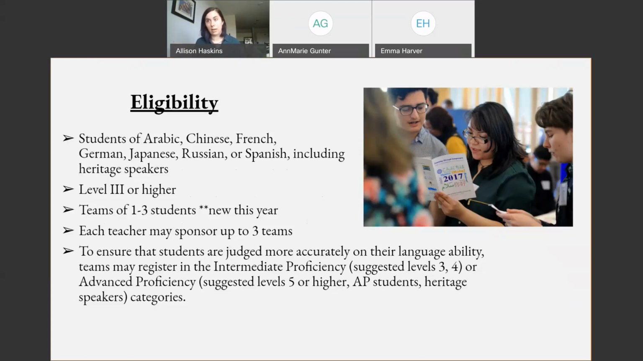And then, like I was mentioning before, to ensure that students are judged more accurately on their language ability, the teams will register as either intermediate or advanced proficiency. So intermediate would be that level 3-4, advanced is that level 5 or higher, including AP students and heritage speakers. So we have those 2 categories of students that can register.